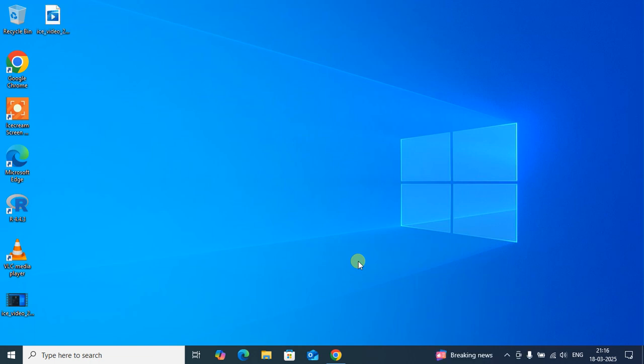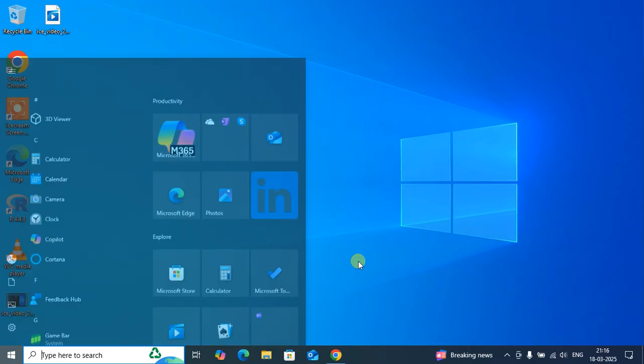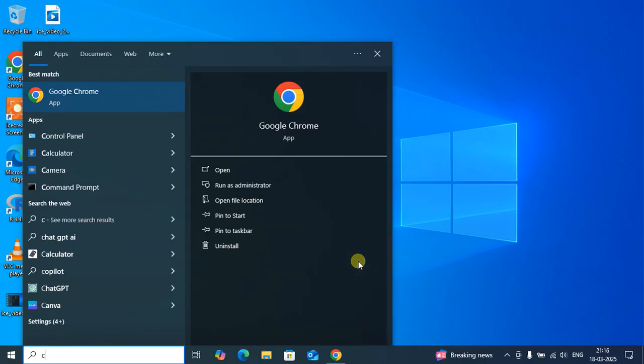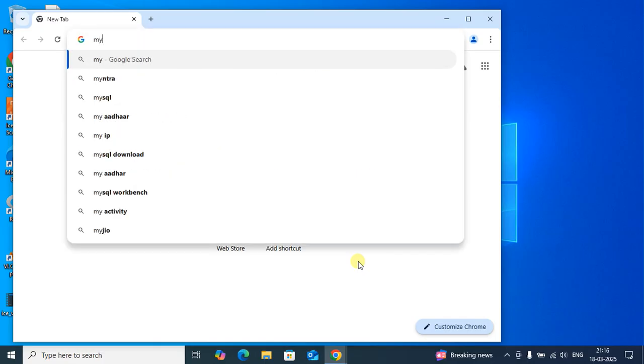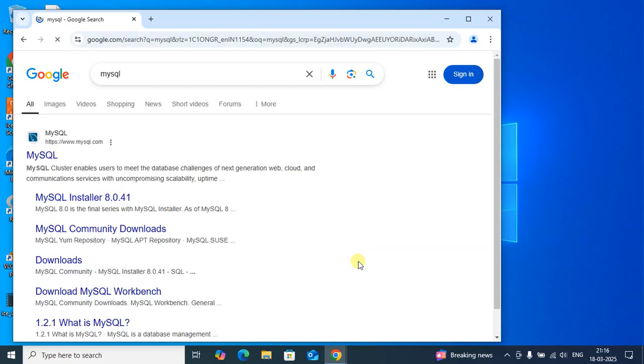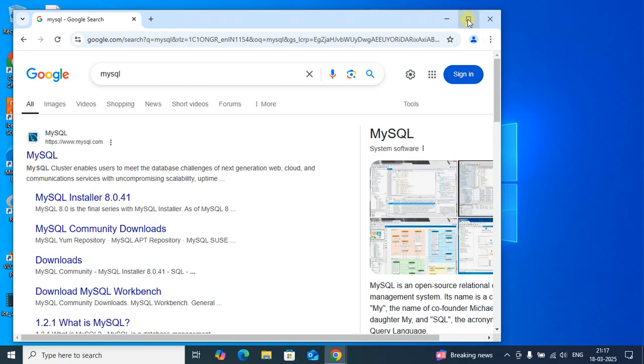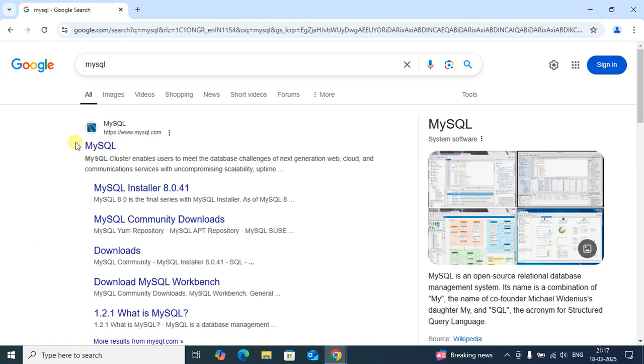Today we'll be installing MySQL Workbench and MySQL Server. Let's start. Go to Chrome, Google for MySQL, and there will be the first link for mysql.com. Click on it.